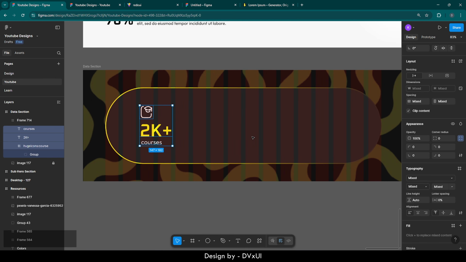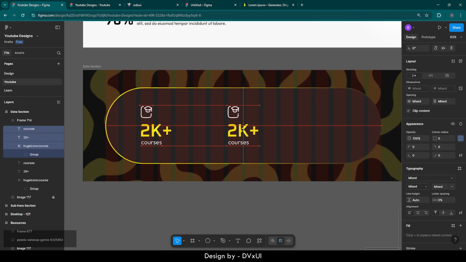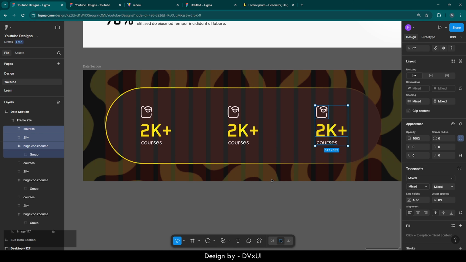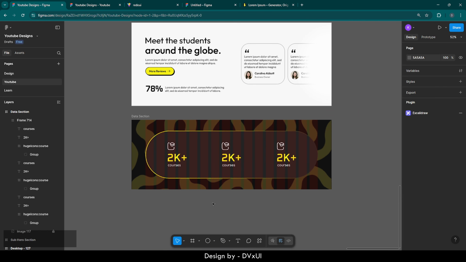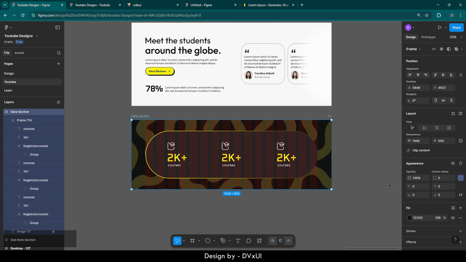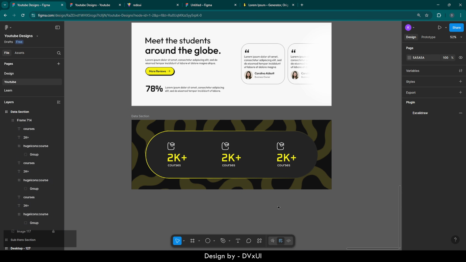Yeah, perfect. Now what we can do is we can make multiple copies of these, but prefer putting only 3 of them. So I'm just making a copy of it, but what you can do is you can provide some newer text over here, some newer data with new icons. You know the process and I know you can do it. So this is done. Let me select it and remove this layout guide. And yeah, this is also looking quite great.